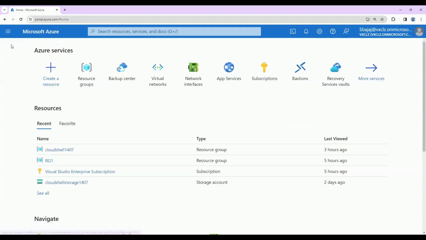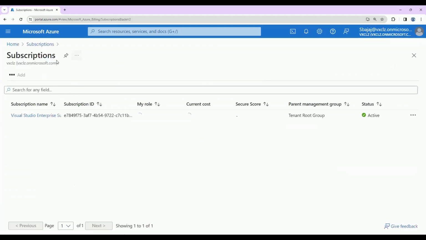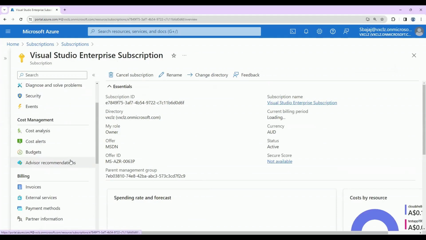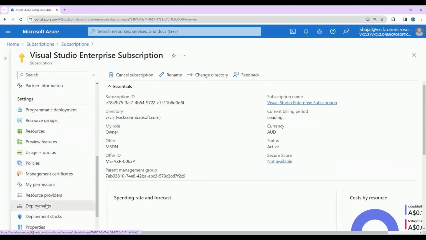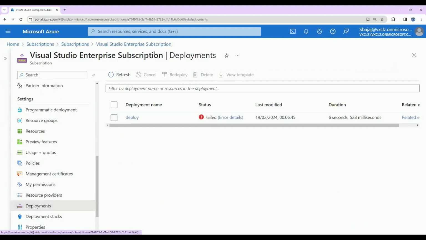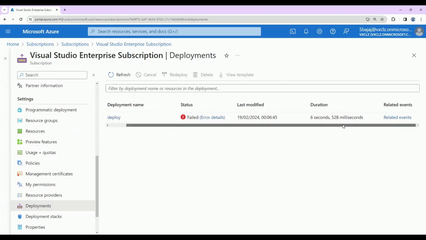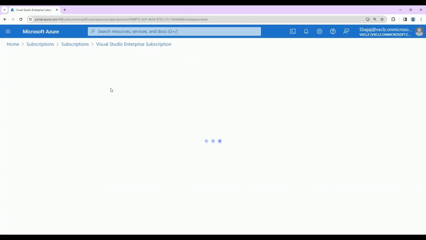Now let's go to the subscription level and see what was the failure that happened, so we have a better idea of what was happening in the background. Because we were doing the deployment at the subscription level, that is why we are checking the deployment logs at the subscription level. If the deployment was happening at a resource group level, then we would have gone into a resource group. Here you can see a deployment named deploy is already there. It was done just a few minutes back. It took 6 seconds and 528 milliseconds for execution. Let's click on deploy and see what actually happened.